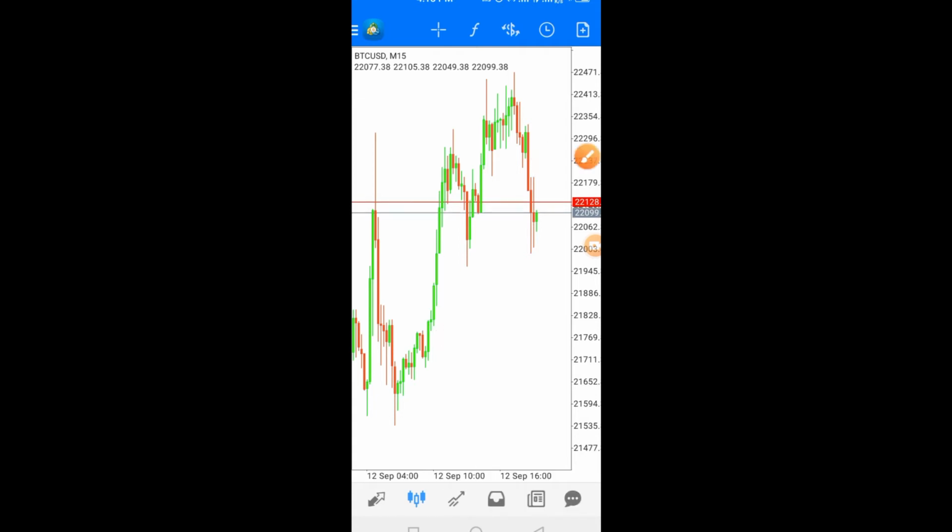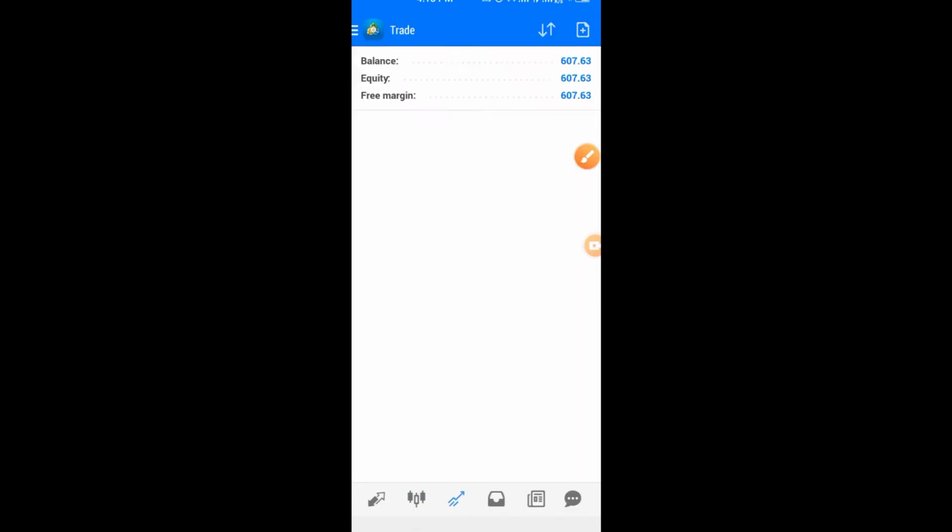Now let's go to our next button, which is this one. This shows you your balance. Currently the balance here is a little over 600, and when you have a running trade, you are going to see them right here. Okay, all this empty space will be filled with running trades.